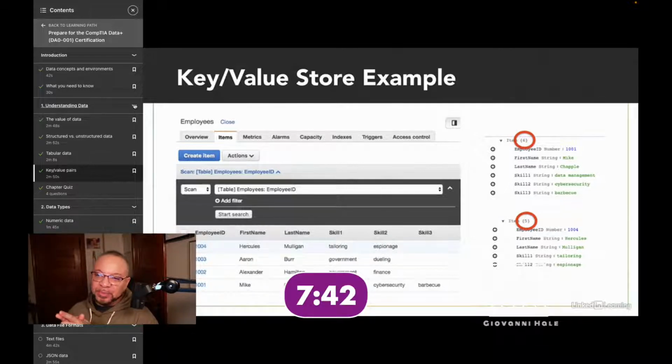This one contains some simple information about individuals and their skills. Notice that different people have different numbers of skills. When you first look at this table, you might think that it simply has fields labeled Skill 1, Skill 2, and Skill 3, and that the last field is blank for people who only have 2 skills. However, if you look at the 2 records that I've included on the right side of the screen, you'll notice that Hercules Mulligan actually only has 2 skill items associated with this record. There is no Skill 3 item in that record. In this simple example of a key value store, the employee ID is the key, and all of the other fields are values associated with that key.